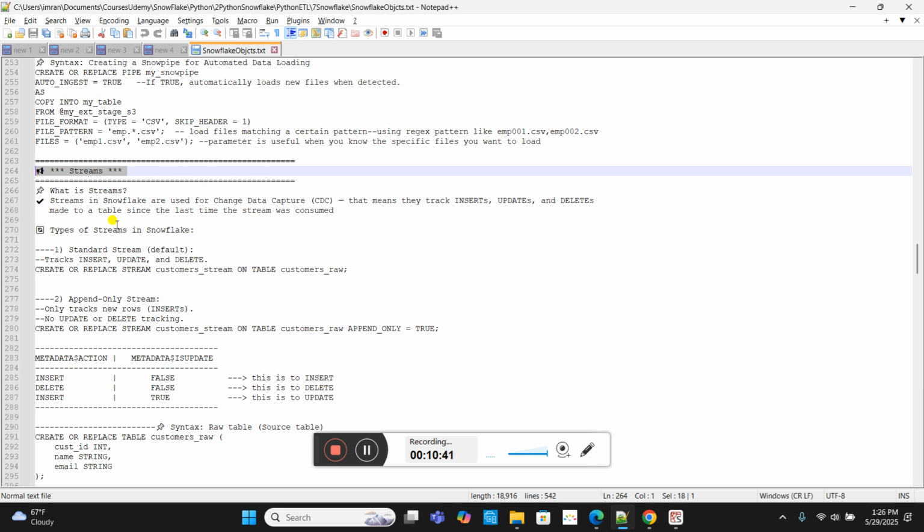6. Streams, change data capture (CDC) Basics. What is a stream in Snowflake? A stream is a special object in Snowflake that tracks changes, inserts, updates, deletes, made to a table. You can think of it like a changelog, showing what's new or modified since the last time you queried the stream. This is the backbone of Change Data Capture, CDC, in Snowflake.